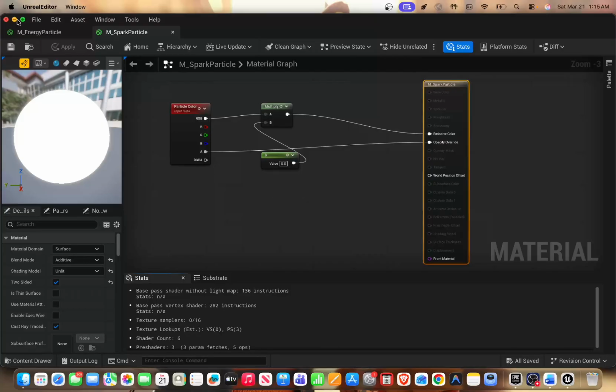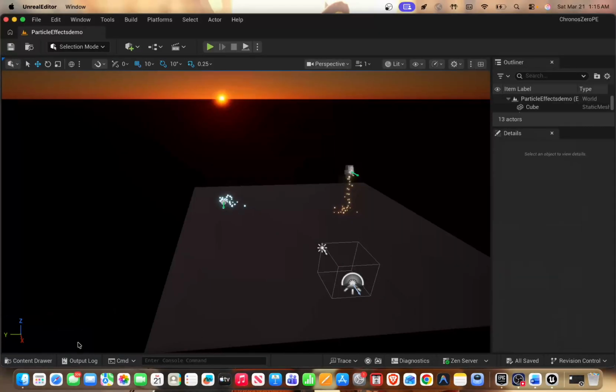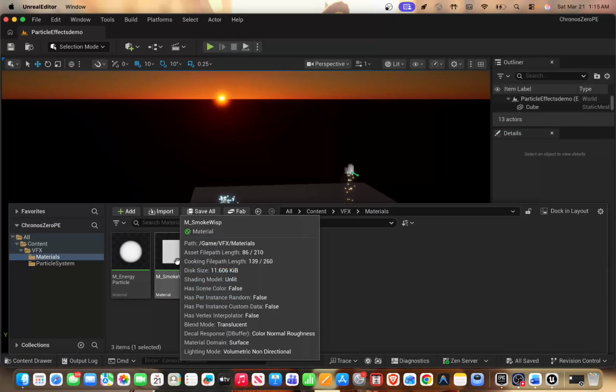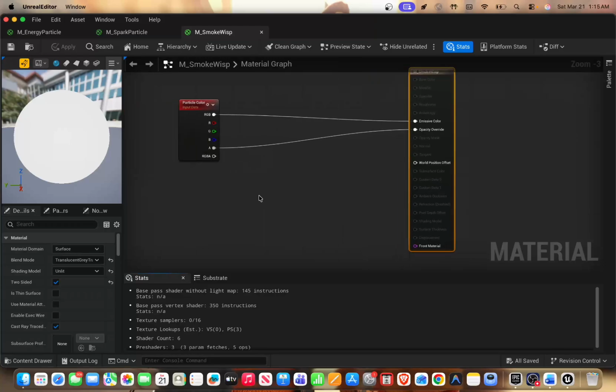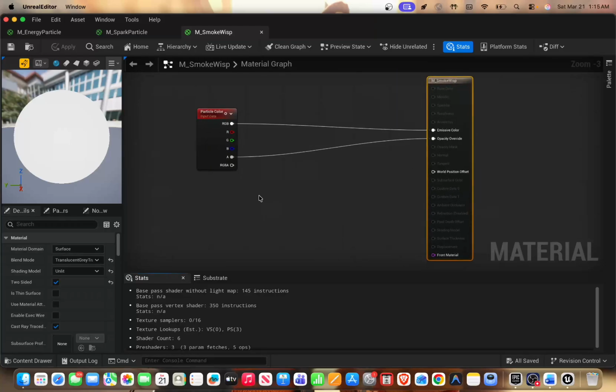And the third material is the smoke wisp. For the smoke wisp, I've used translucent blending instead of additive because it's smoke. It's just normal smoke that should be gray in color. I've given it as an additional effect to my sparkling effect.